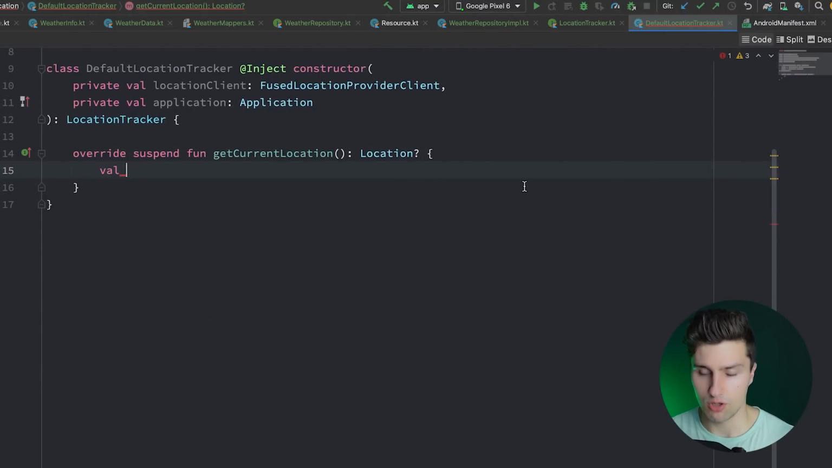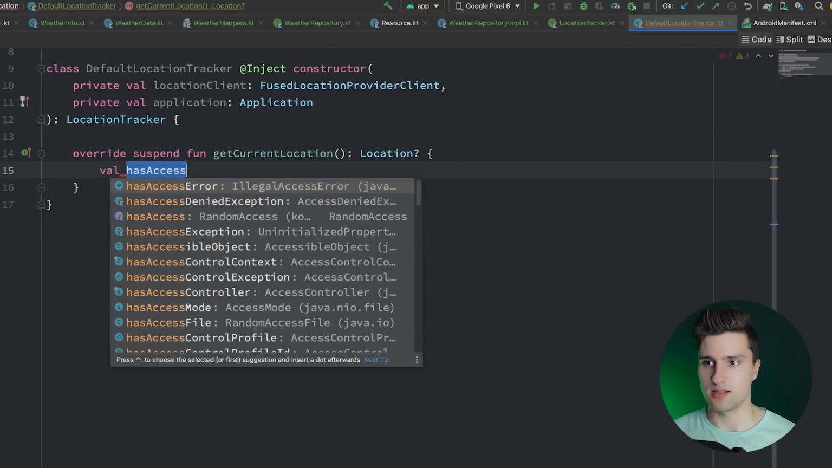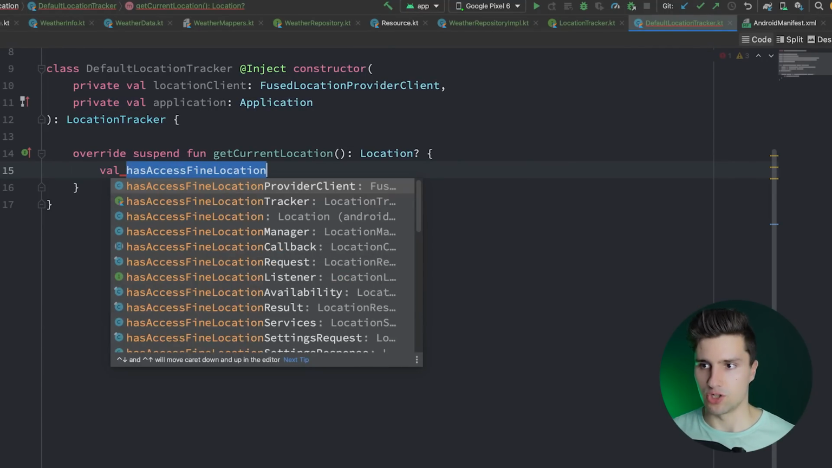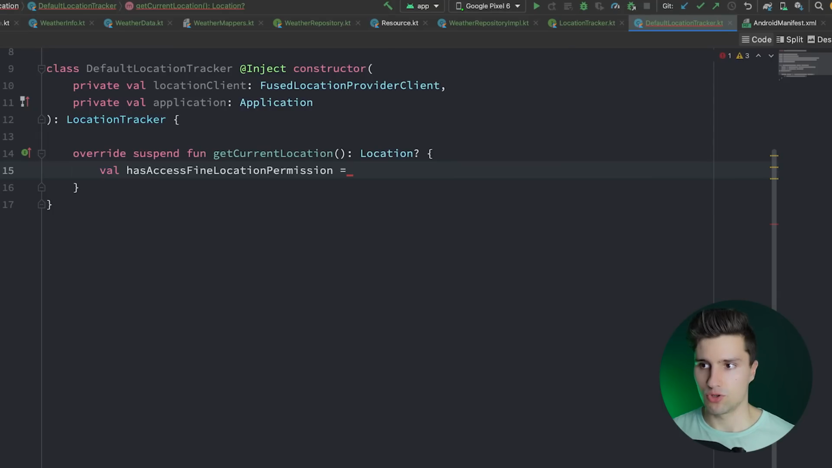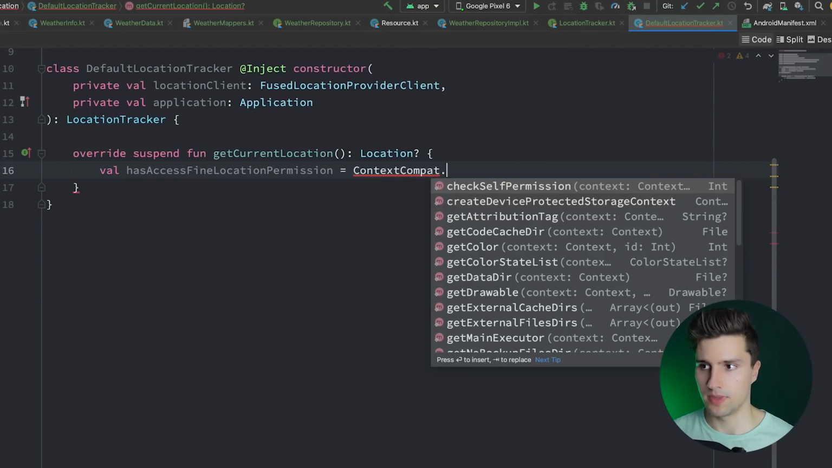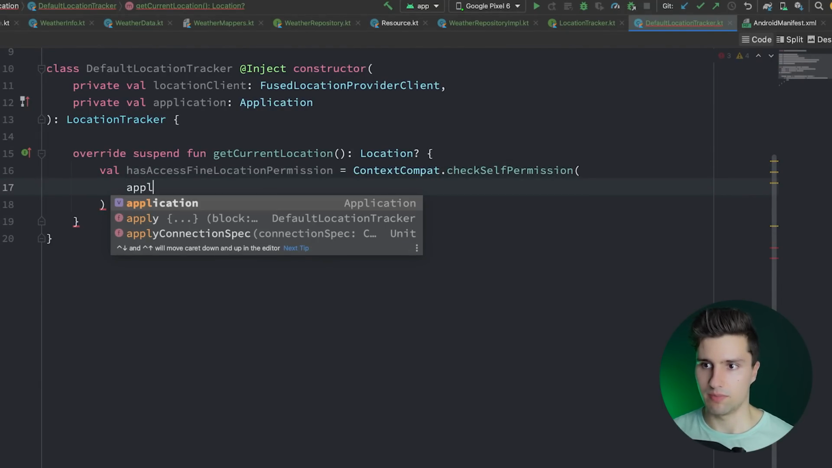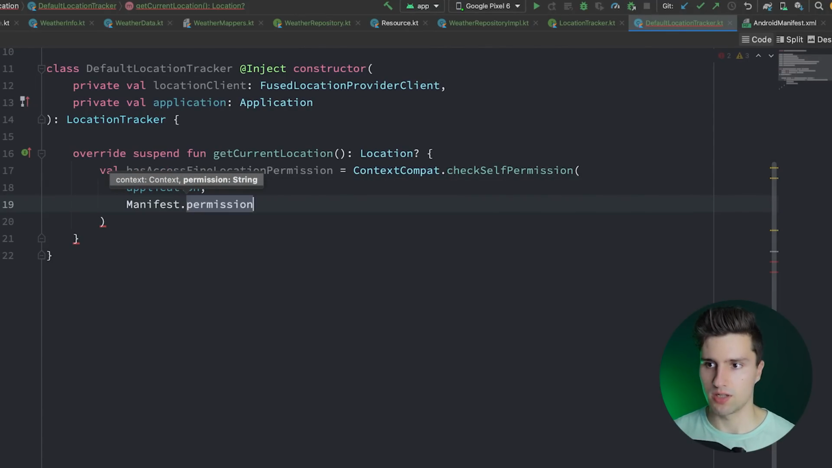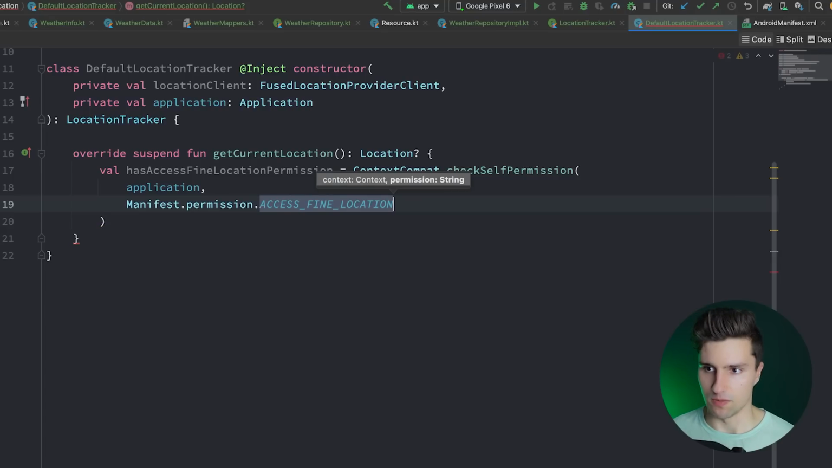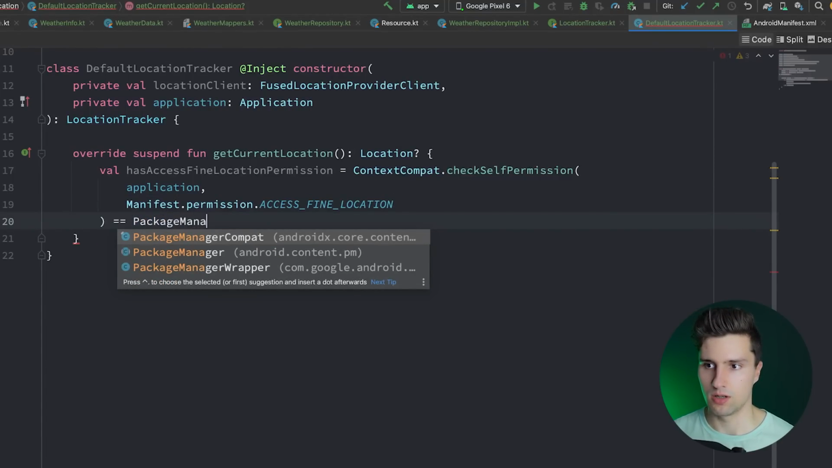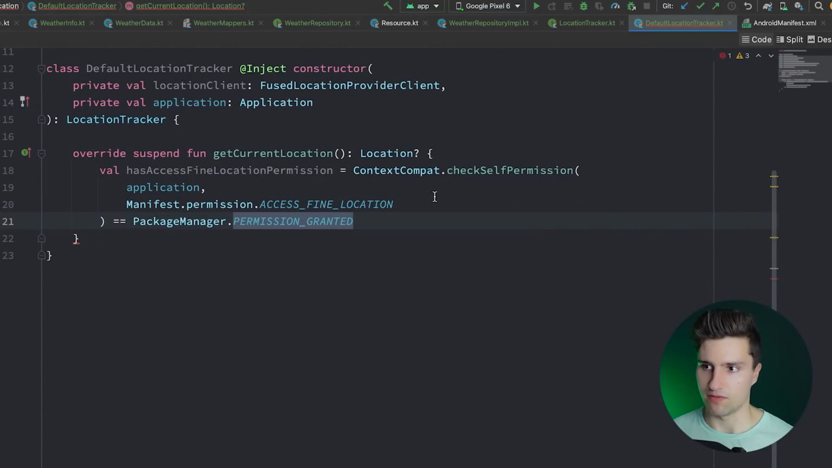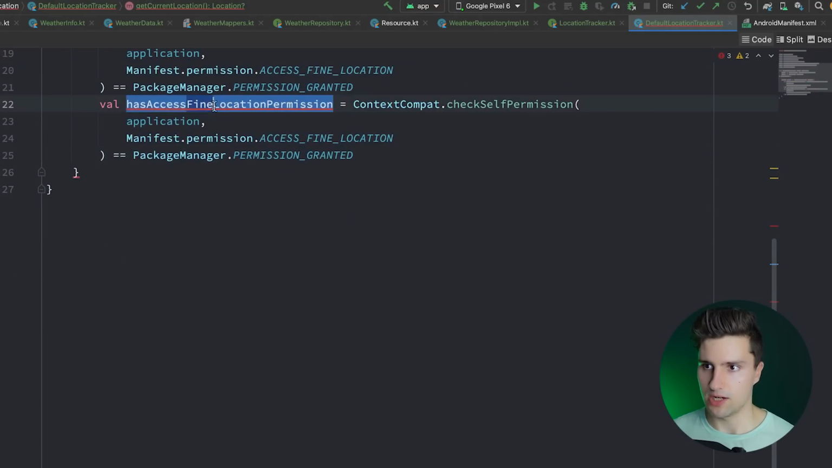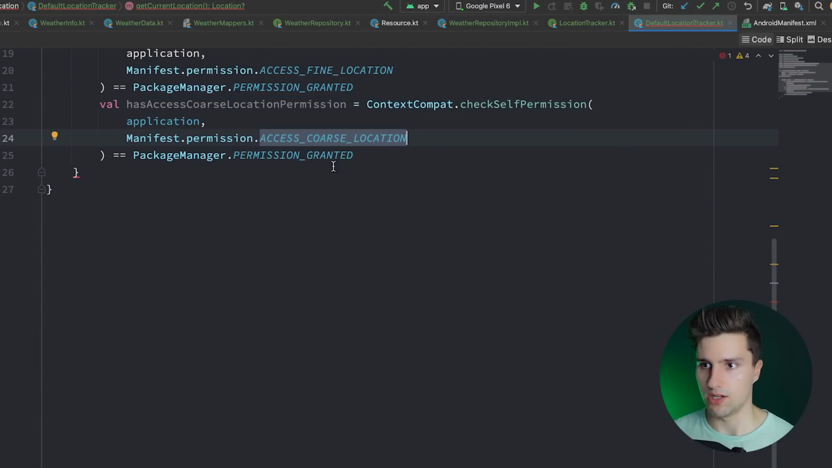So we want to check, has access fine location permission, which is equal to ContextCompat.checkSelfPermission. Here we pass our application for the context, and the permission we want to check for is Manifest.permission.ACCESS_FINE_LOCATION. And if that's equal to PackageManager.PERMISSION_GRANTED, we know we have that. And now we do the same for access coarse location. Here we say ACCESS_COARSE_LOCATION, and that's it.